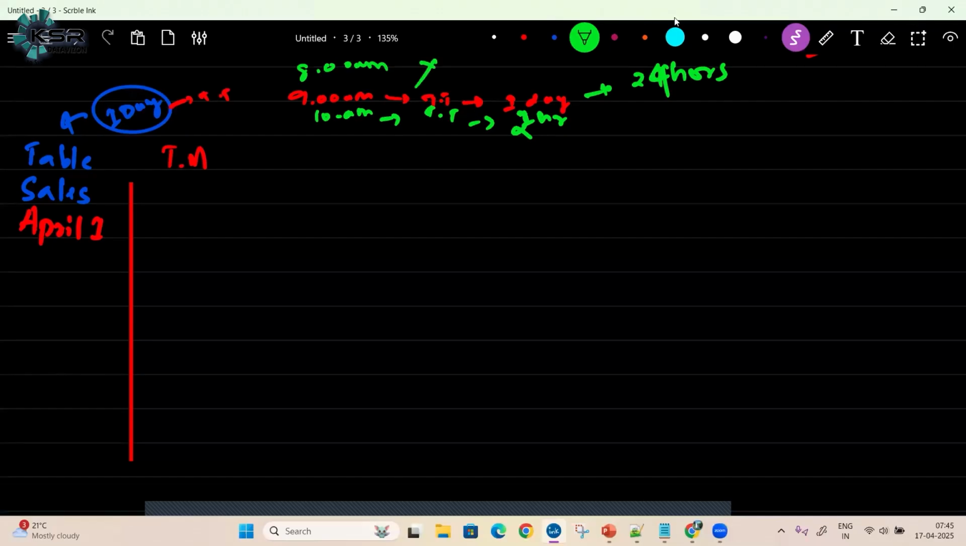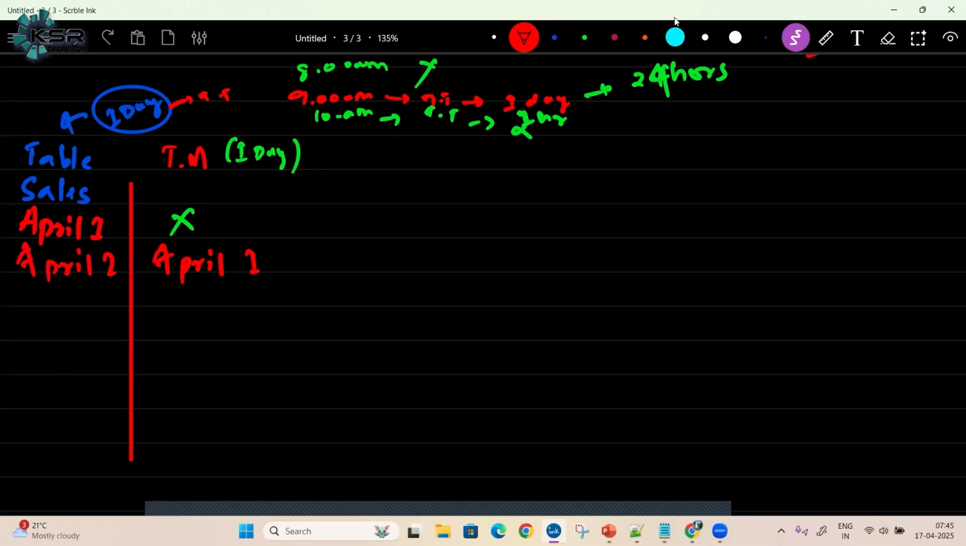Now, as soon as the 24 hours are completed, there will be no time travel for that 1 day. I'm saying, taking it for 1 day. Again, don't confuse. Now I come to April 2nd. Whatever time travel is there, I can access data from April 1st, from this particular point up to 24 hours, whenever you write your query, up to that I can access my historical data. I'm not saying the data is not there on April 2nd.